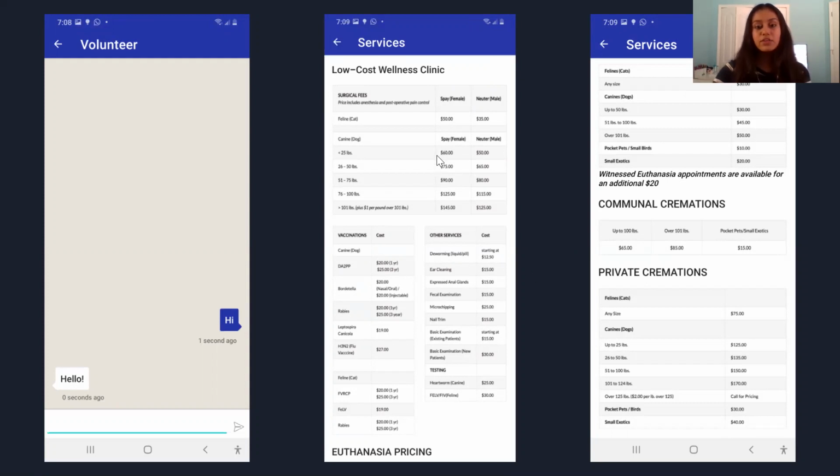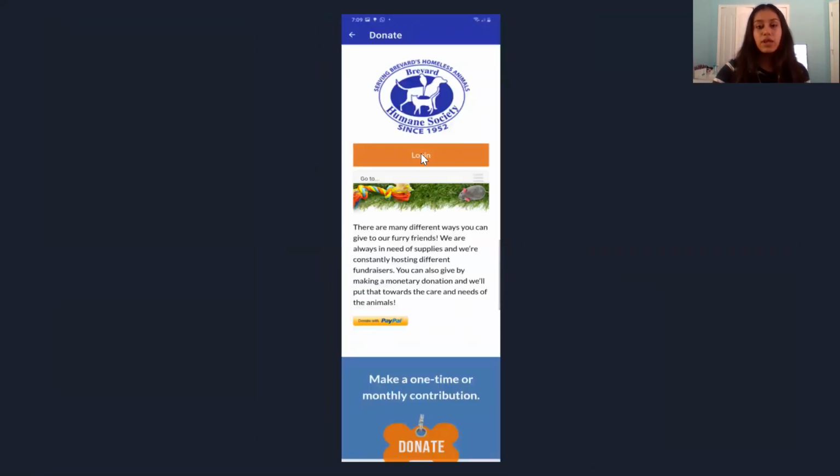And if you type how are you, it will respond with I'm good, how are you? Next, we have the services page, which just contains a list of the different services offered, as well as the prices, depending on what type of pet you have. And lastly, we have the donate page, which is just linked to the Brevard Humane Society's official website donate page.